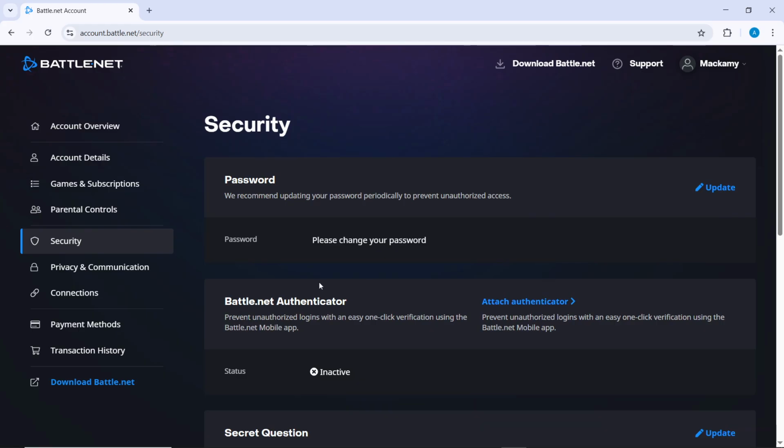Come over here to the Battle.net Authenticator option and click on Attach Authenticator. Then you'll be prompted to download the Battle.net mobile app on your device. Log into your Battle.net credentials, tap on Authenticator, and follow the prompts to set it up.